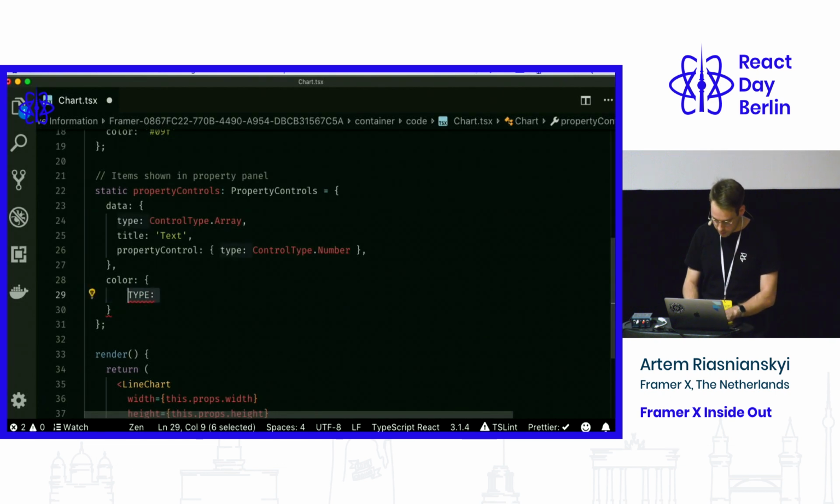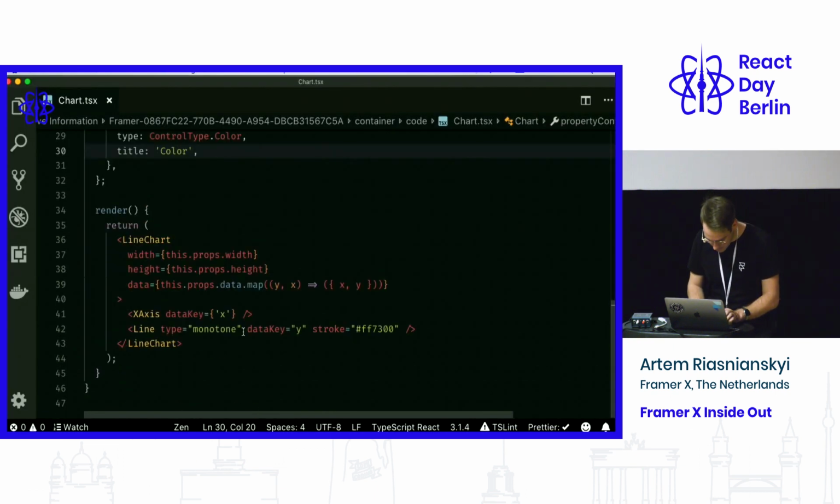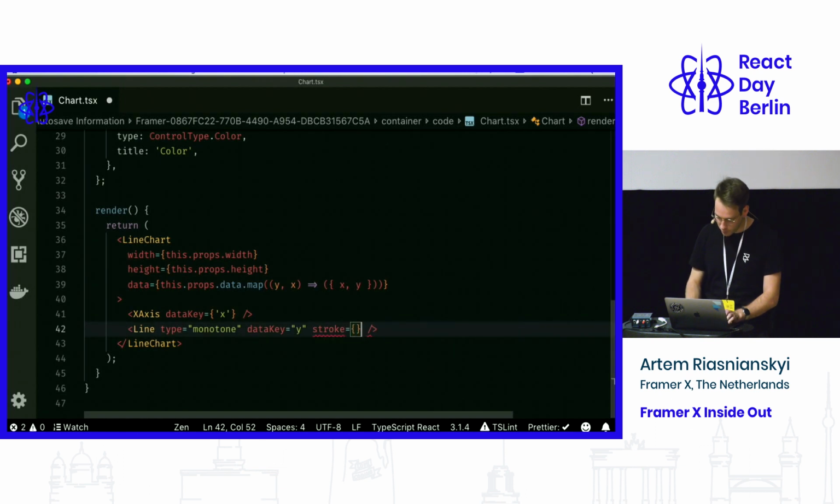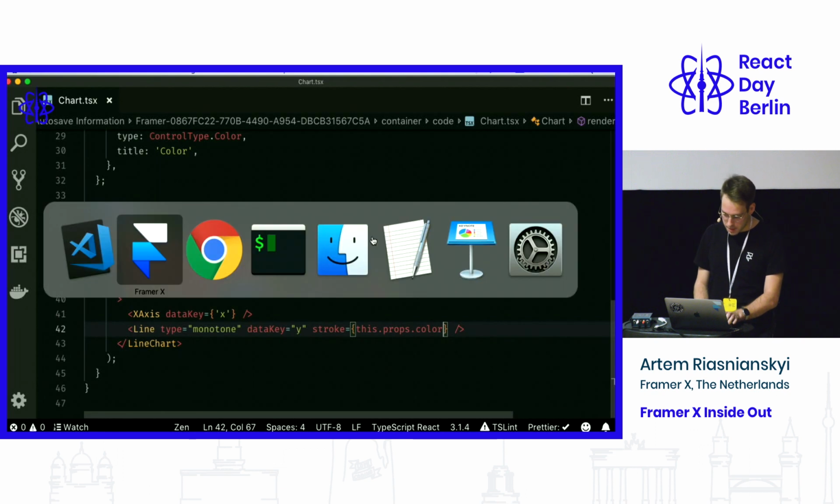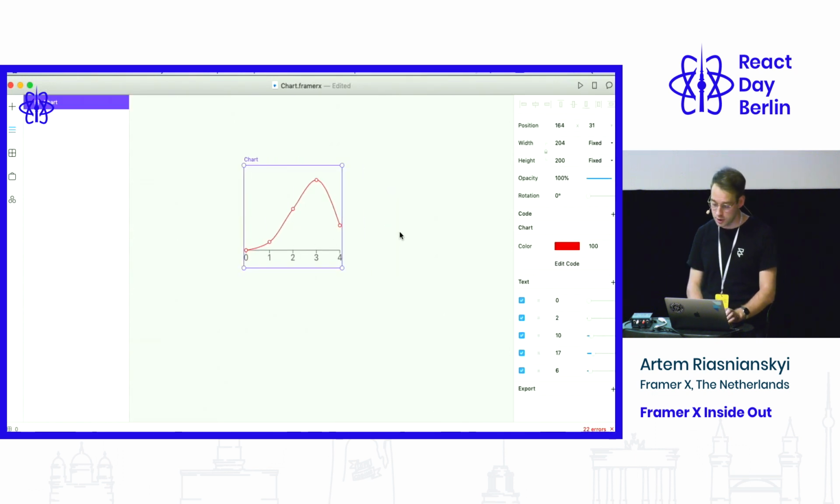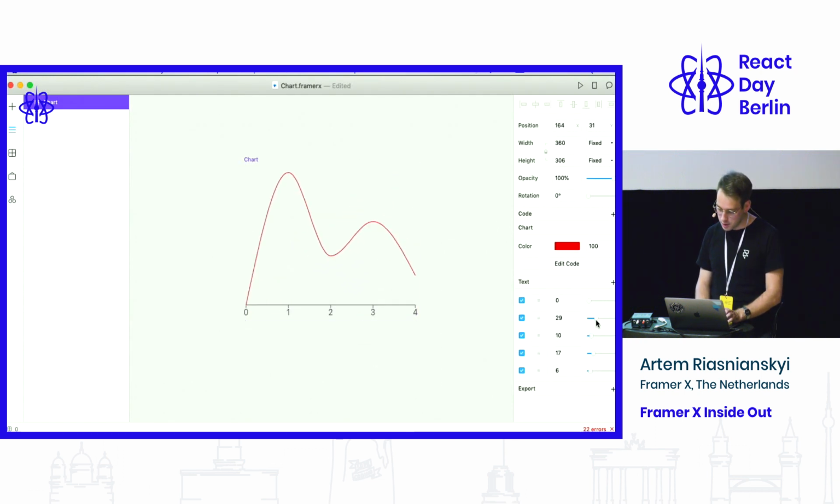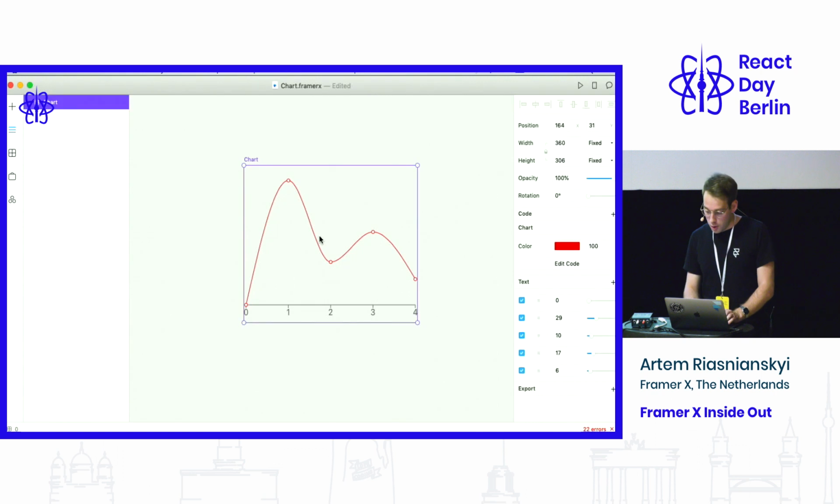Okay. And the title would be color. And I don't use it yet, but let's replace this thing with this props color. Right. Now if I change this color to something like red or any, it will also automatically change here, as well as width and height, so you can do whatever. Okay.